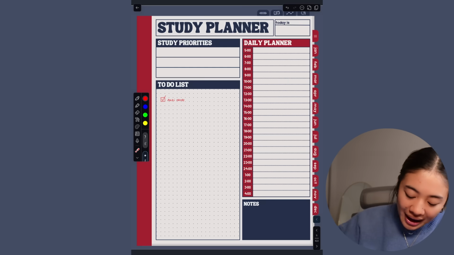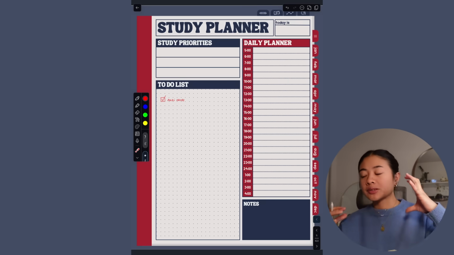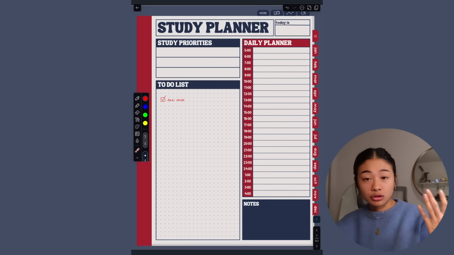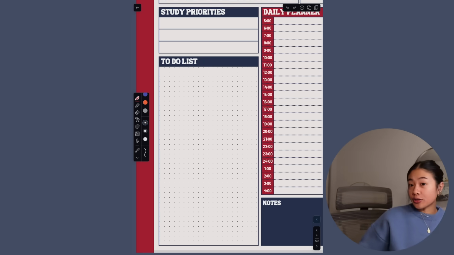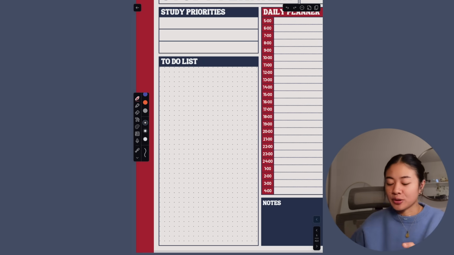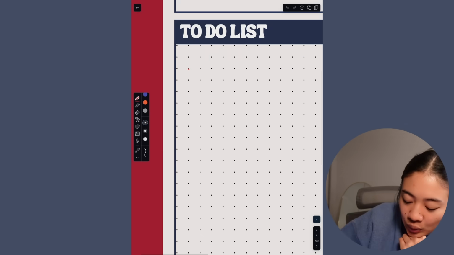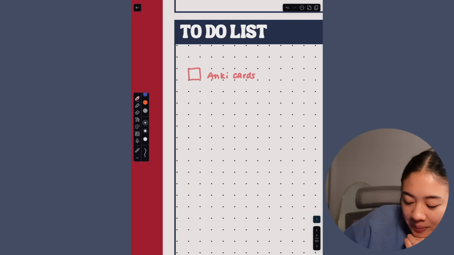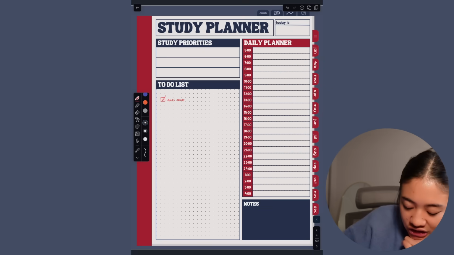And here in the bottom, I have a to-do list for your more specific, detailed to-do list. The to-do list is in dotted graph paper, which is just my favorite kind of paper to write in, and it also makes it easy if you wanted to draw little boxes that you can check. So for example, if I wanted to do my Anki cards, I can set that up like that, and then when you're done, you can just check that off.